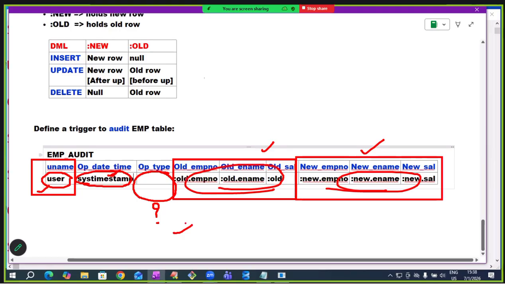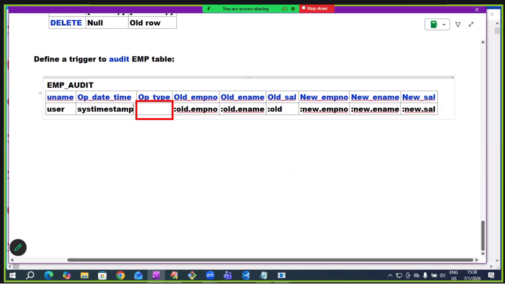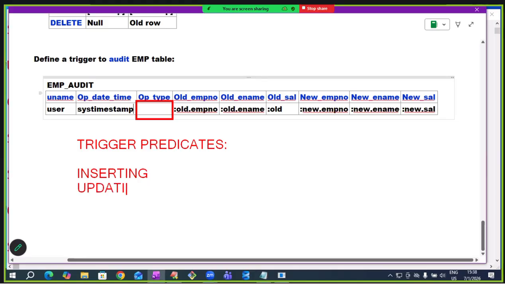For this, we need to write some code. So to identify operation type, there are 3 trigger predicates. What are those 3 trigger predicates? First one is inserting. Second one is updating. And third one is deleting. You can understand like those are keywords. They return Boolean value.